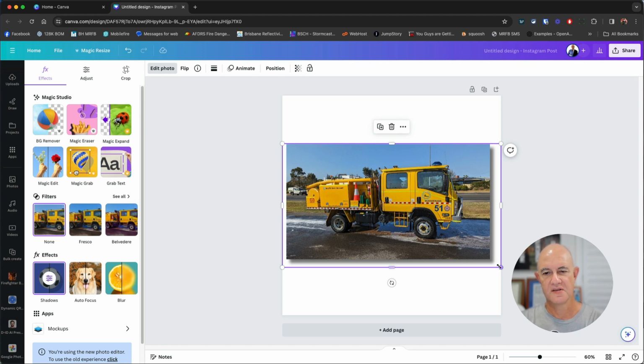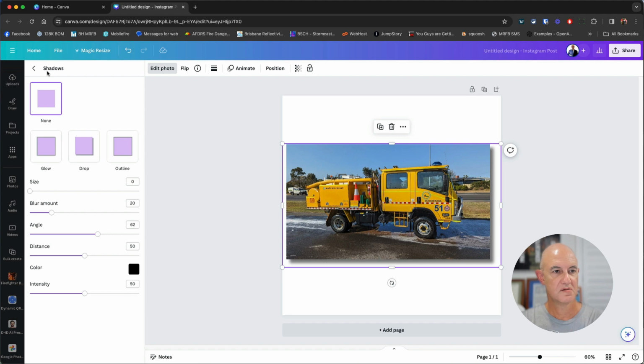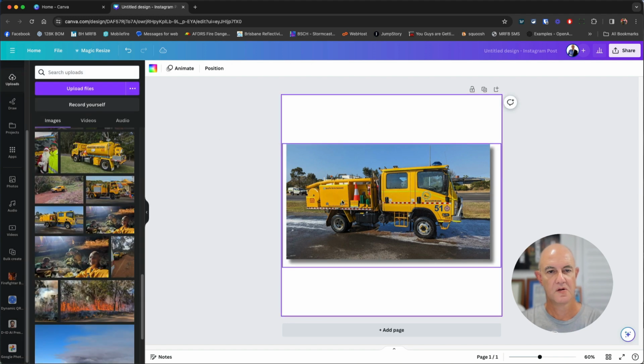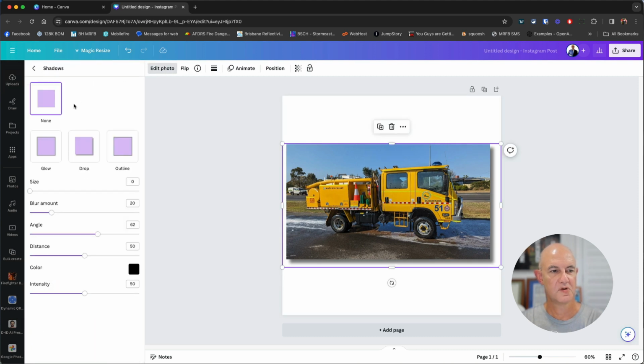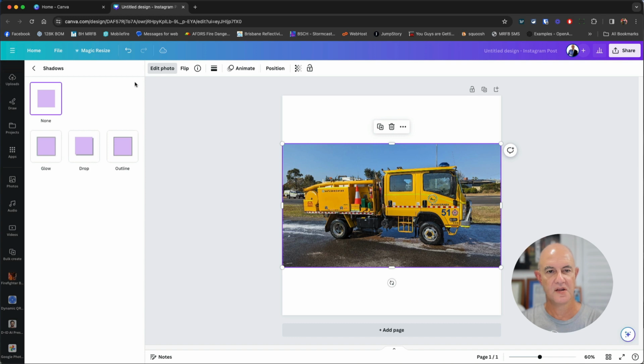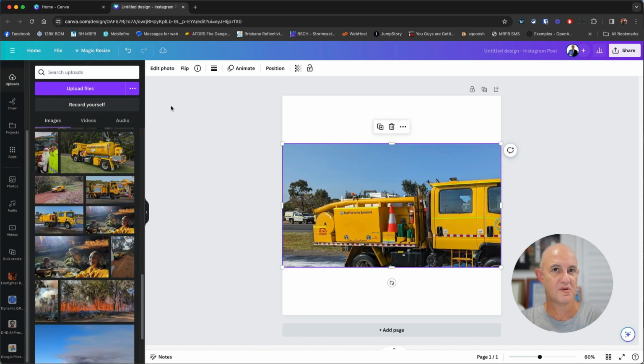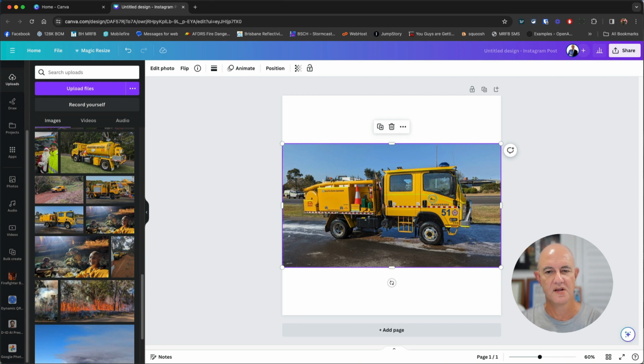Magic Expand is an interesting one. So first of all, I've actually got to get rid of that shadow. So let's go back to none. And let's see, hang on, it's not removing it. Come on, glow, none. There we go. Sometimes things don't work perfectly in Canva, but generally speaking, you can get it done right.